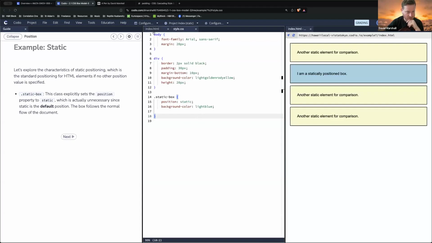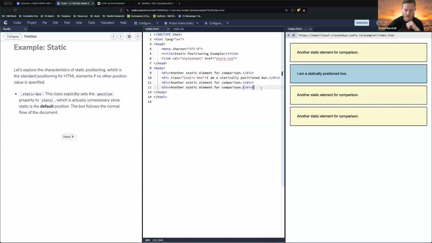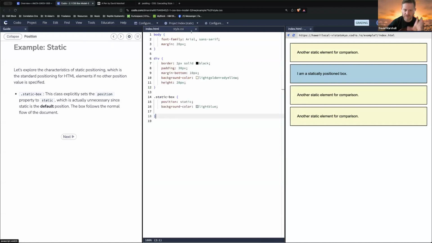So we see here, if you look at our HTML, we have 4 elements. One has a class of static box. Static box, the class, all it's doing is setting a background color of light blue and setting the position to static. So if I was to remove this class, I hit refresh, literally nothing changes, right? This is a basic property.